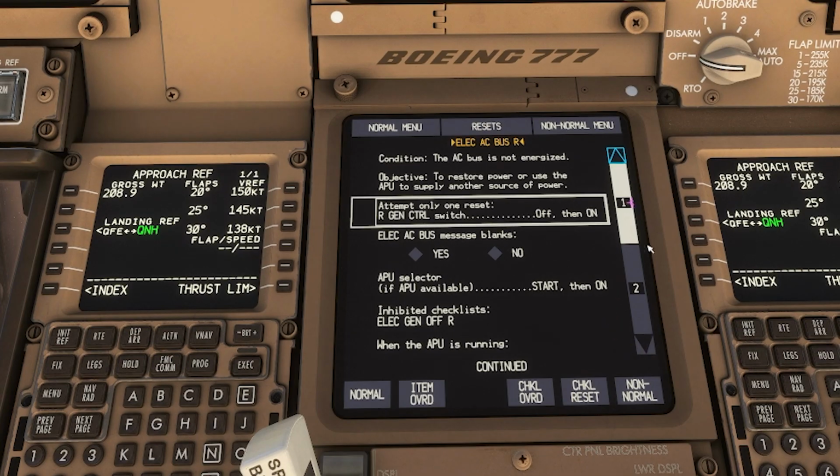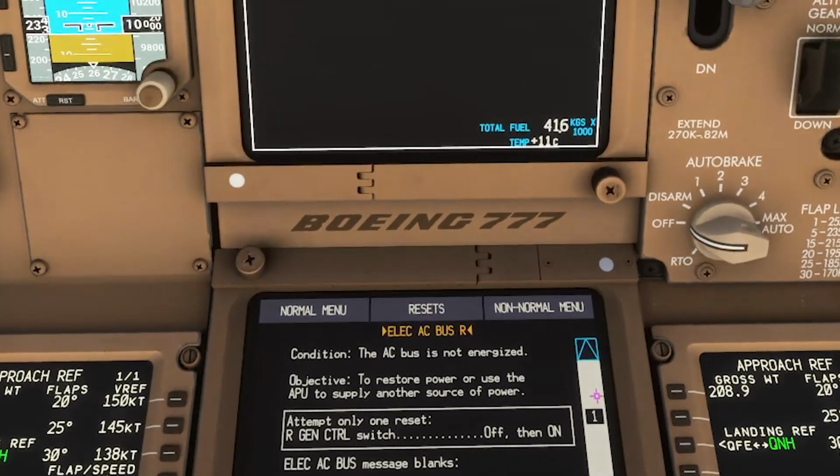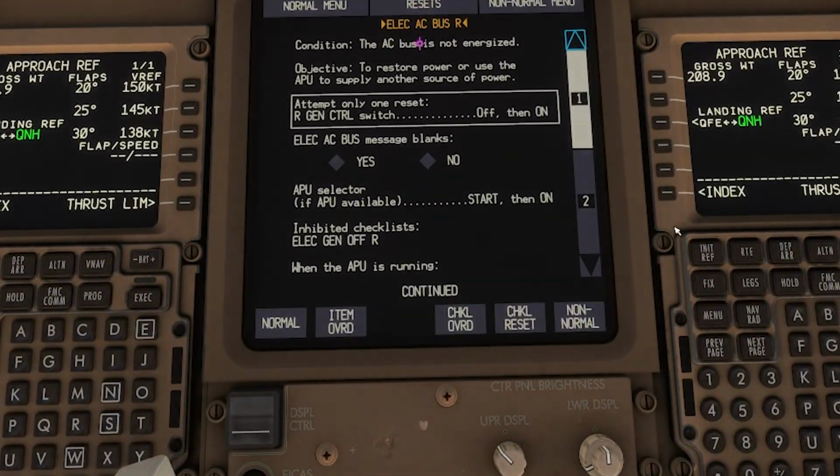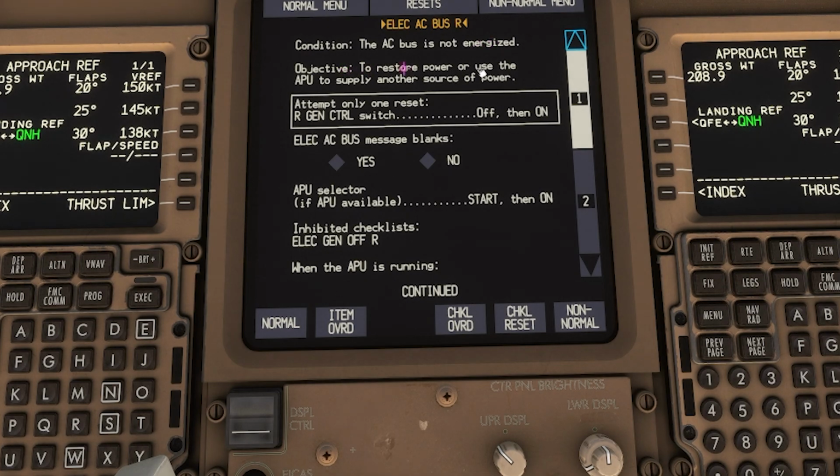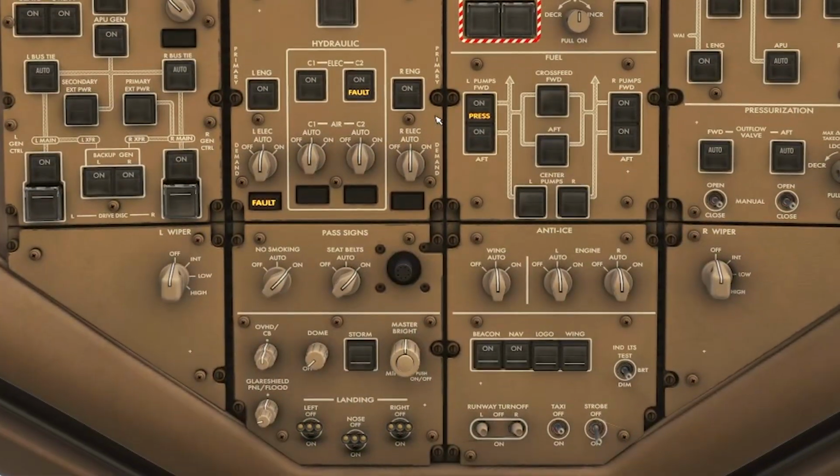It has 2 pages, but let's start out first by reading the first line there. Condition: the AC bus is not energized. Objective: to restore power or use the APU to supply another source of power. Closed loop item: attempt only one reset. So we should do that.